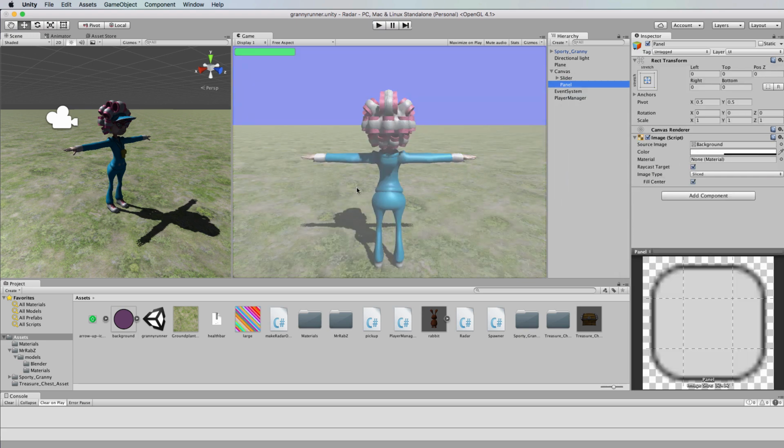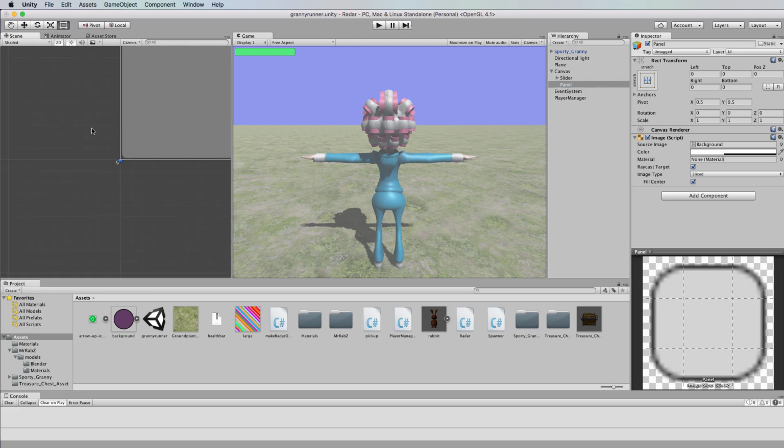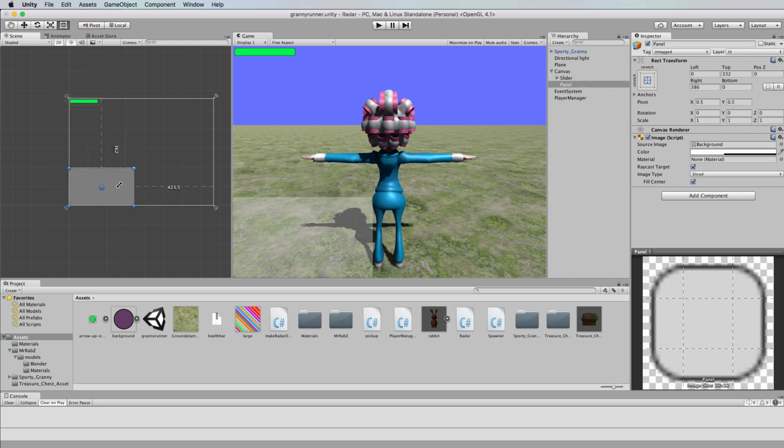Okay, so that panel is going to take over the whole screen as it does by default. So if we click into 2D view here and just zoom out, move around a bit, you'll see your entire panel. And whilst we've got that panel, we can just resize it and just position it into the bottom corner. So about there.